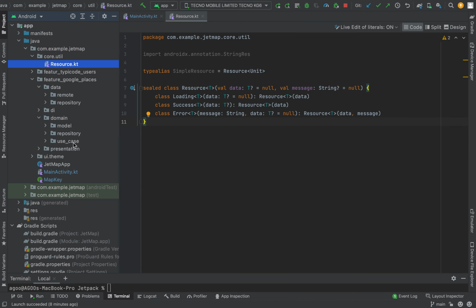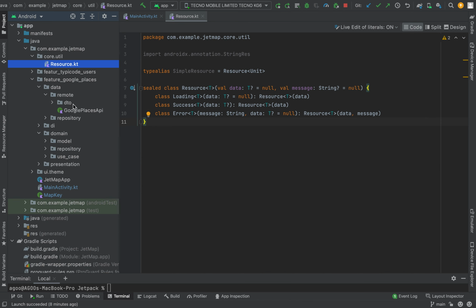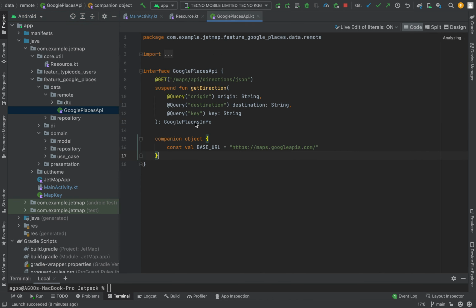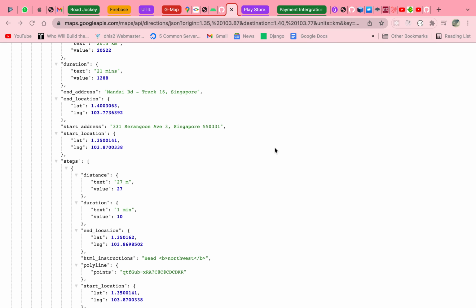Let's start with our remote. In remote, you have our data transfer objects, the DTOs, and where we store our Retrofit Google Places API. Here we create an interface called Google Places API, with the parameters: the query, the origin, the destination, and of course our map key. We also have our base URL that contains the default base URL for our Google Maps API, this one over here.